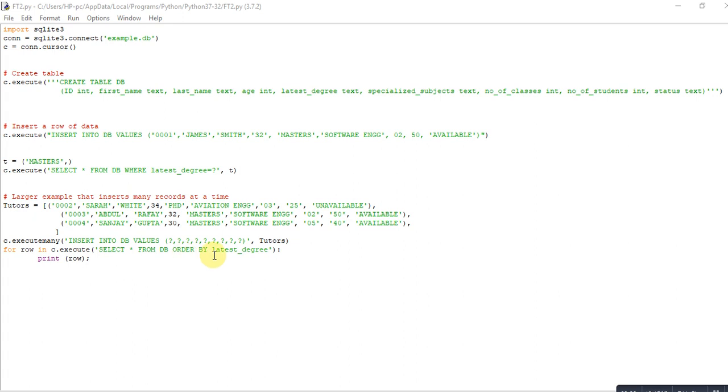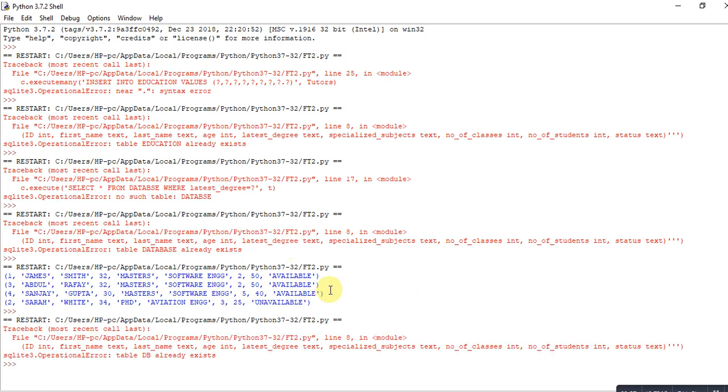Obviously loops are iterative, but it is a syntax to be used iteratively, and I have to print the row as well. So you have to use the syntax as such. Just to check the results, when I run it, it will show me the results, showing that I have checked against the latest degree.